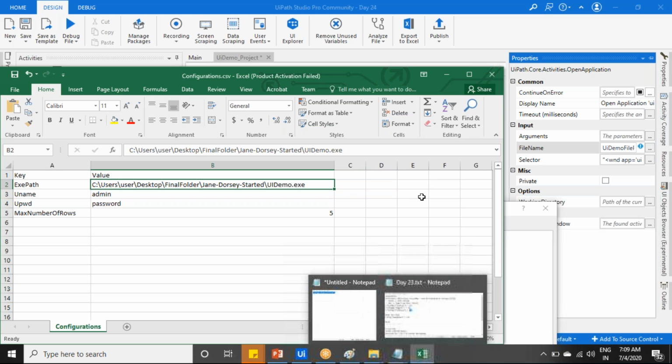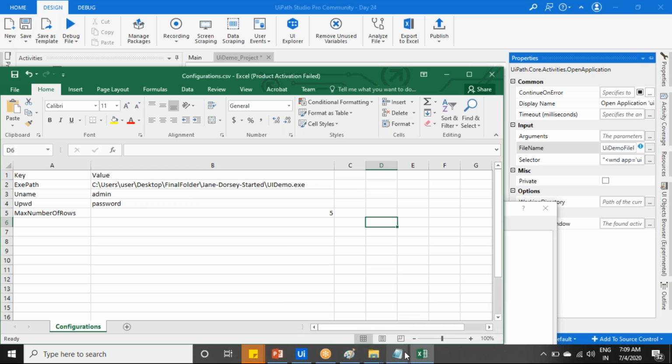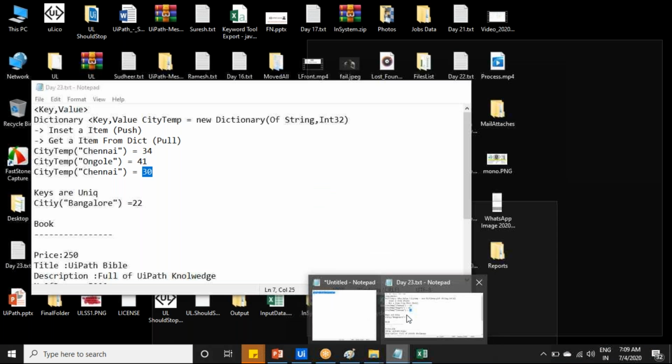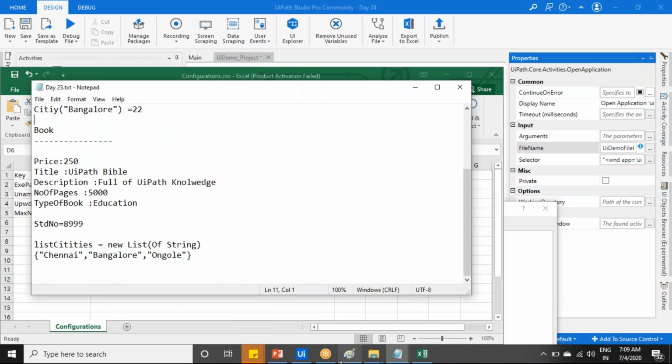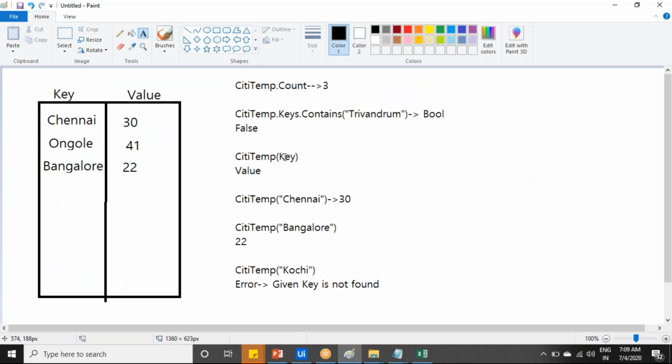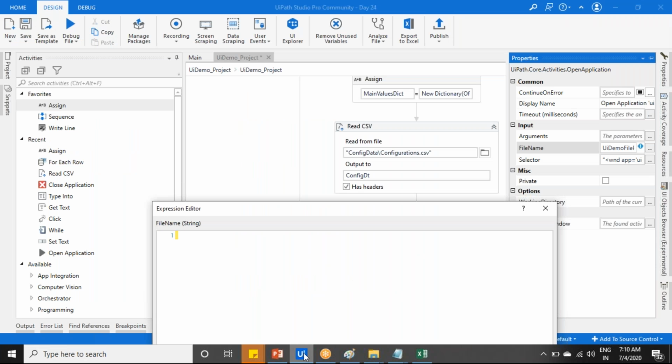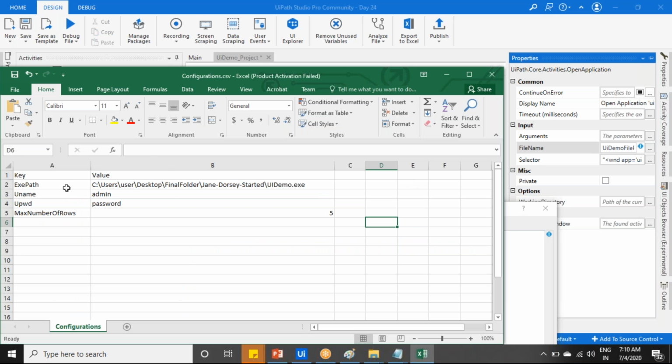How to pull the values? Pulling the values is like this one, right? The dictionary name, bracket open, key. Main value dictionary, bracket open, and the key value here. This path.